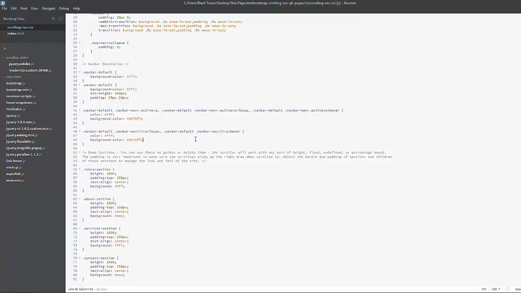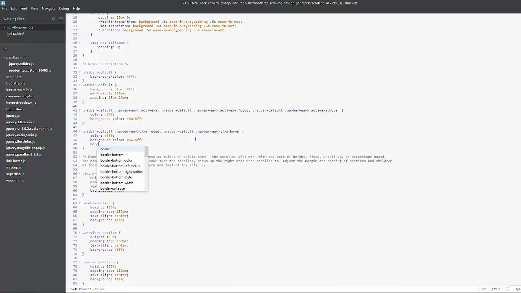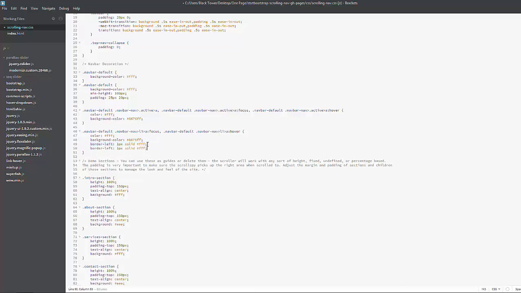We'll do it on the hover. Border left. And we'll give it 1 pixel, solid, and white. And semicolon always after an attribute. And I'll just copy that again. Move down, paste it in, and change the right to left, or left to right, I should say.